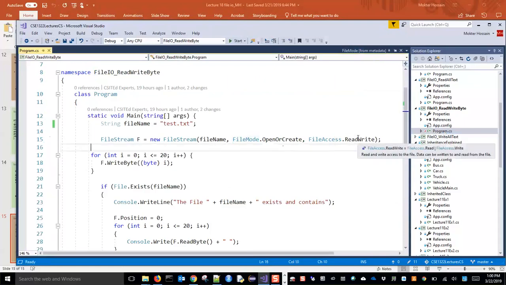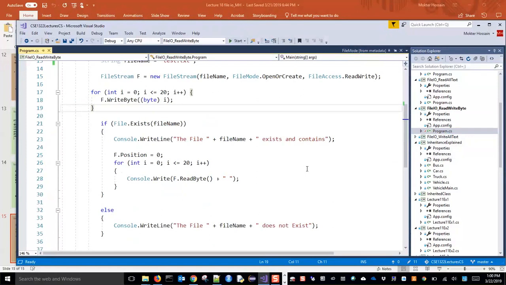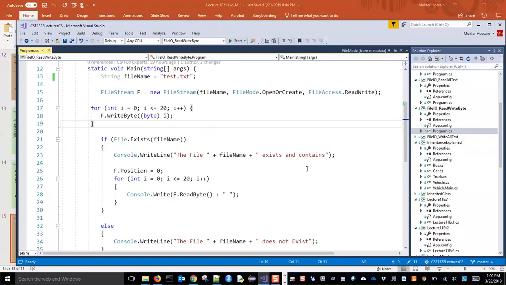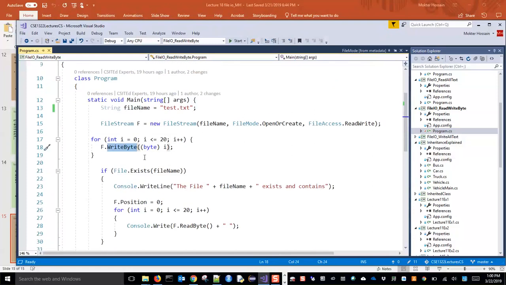Then we are opening this file in read-write mode. For instance, one time we will read data and another time we will write. We will write data sometimes and then read from it. This instruction is f.WriteByte. This method writes to a data file byte by byte. So how is it connecting with this file? Just with this f, my FileStream object.